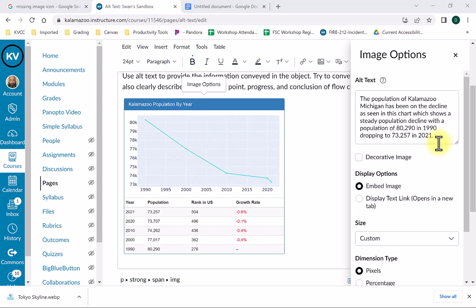The whole point is we're looking at a city that has experienced a population decline between 1990 and 2021. The point is that this is relevant to the context of the content that the student is studying, and also it's a nice synopsis of the chart.